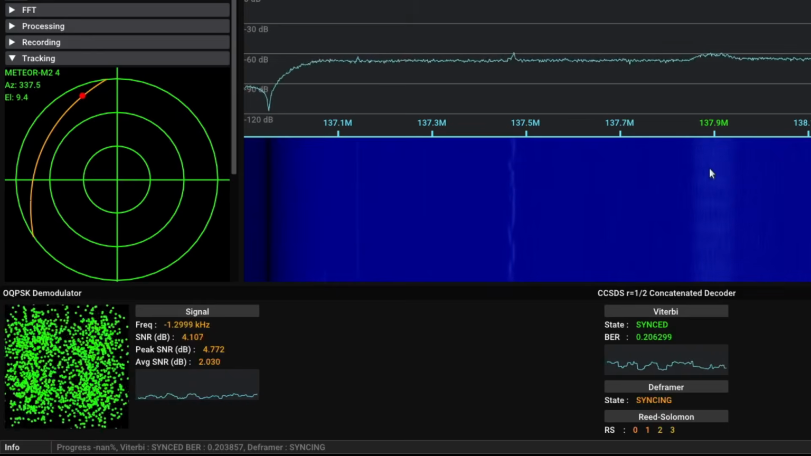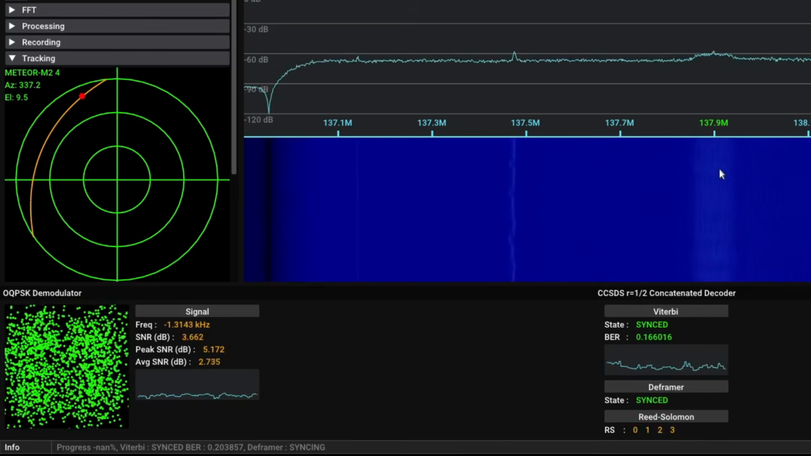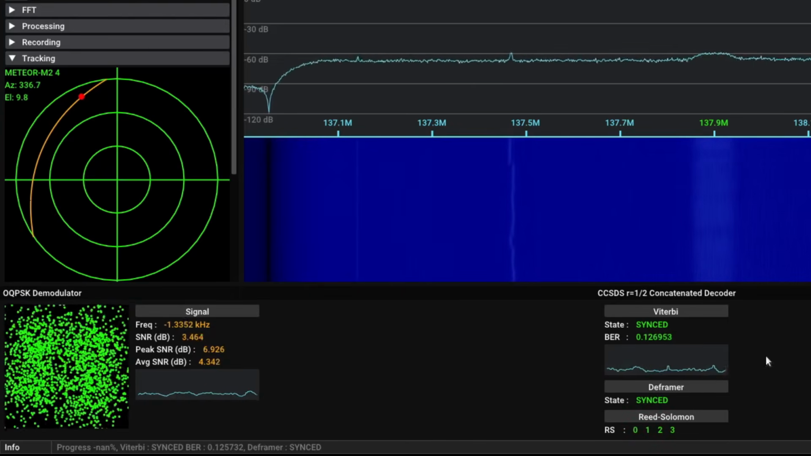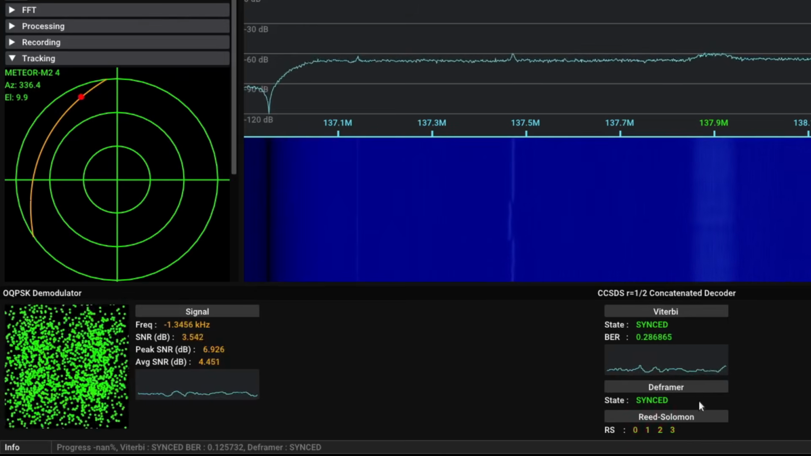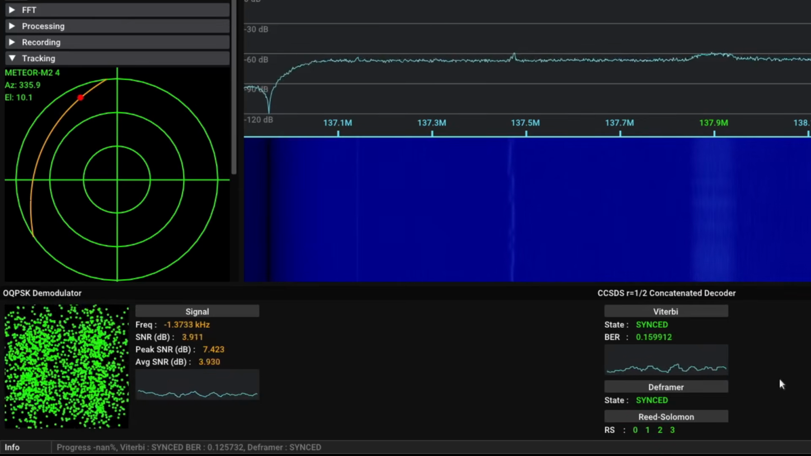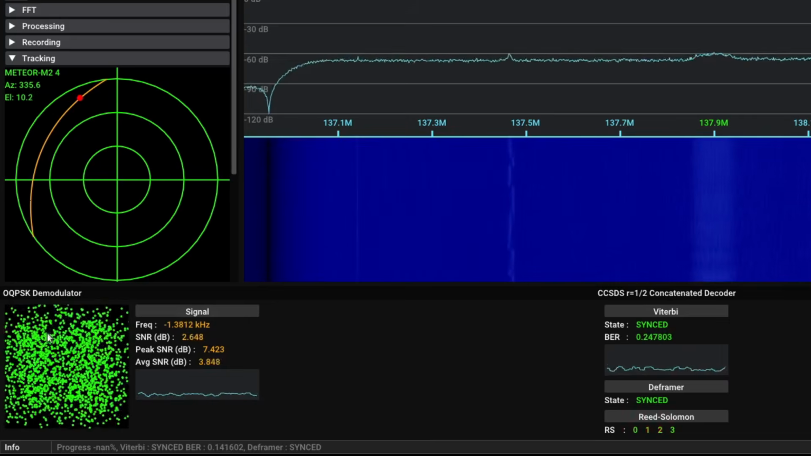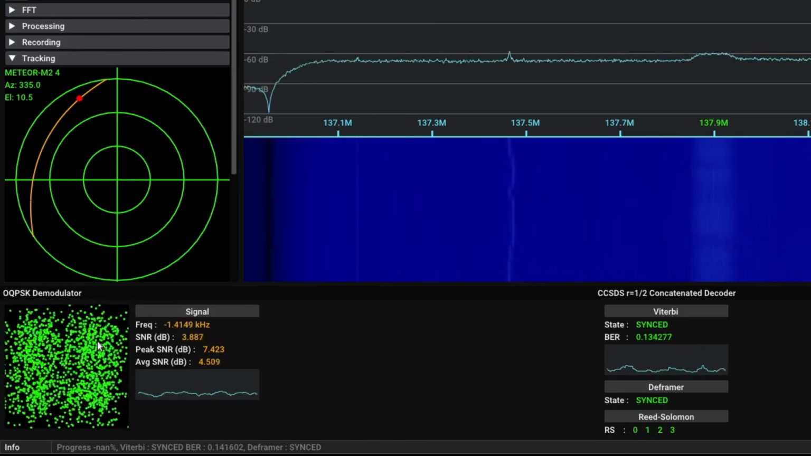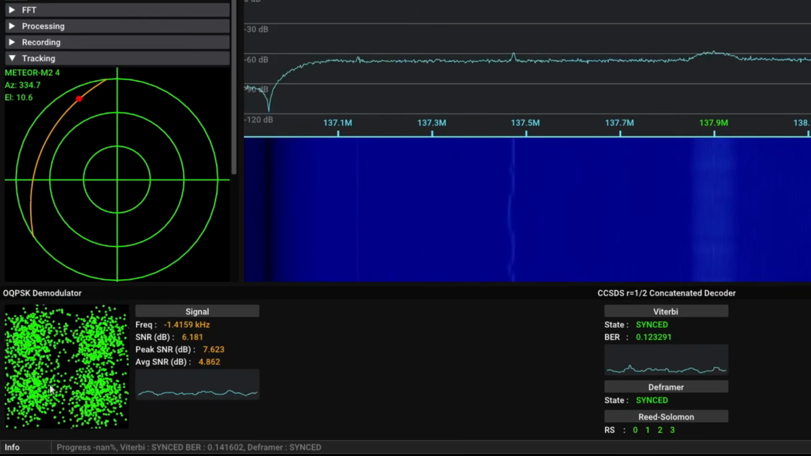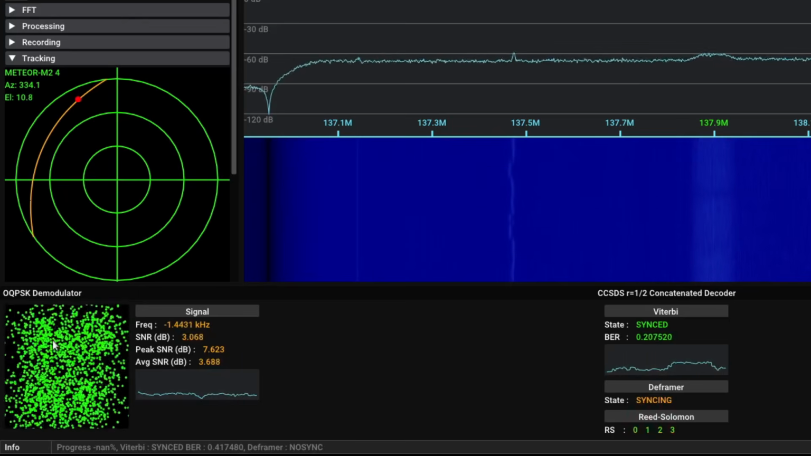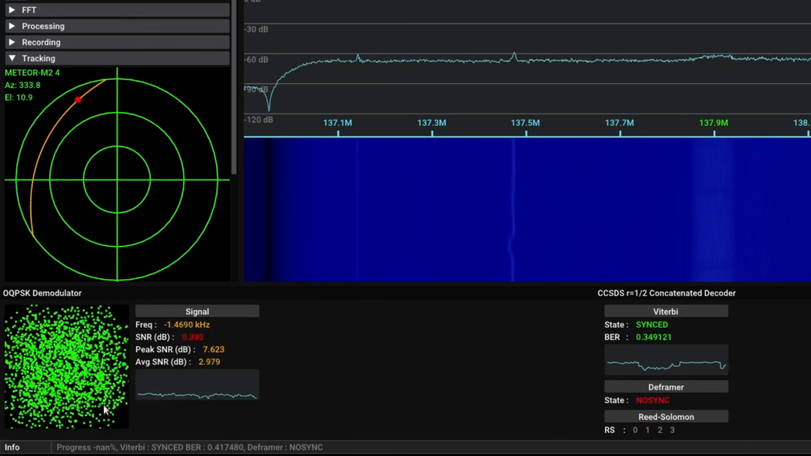Okay, let's go back and see if we're starting to, yeah, we're synced now. You can just sort of see it. We're not getting a great signal. Like I said, it's not a great pass, but you can see that it is synced. The deframer is synced, which means it is capturing data. You can kind of sort of see the quad over here in this demodulator window. You can kind of sort of see the quad concentrations of the signal. When we get a really good signal, these will be very well defined little clusters.